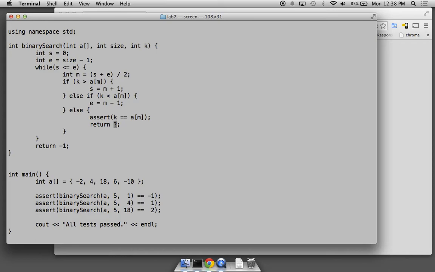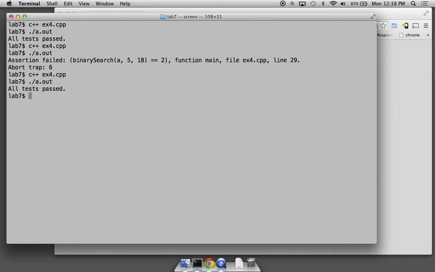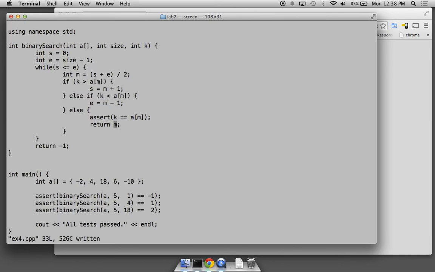M is, we found it. K equals A of M. Oh, M is where it is. M is where K is. Okay. There we go.